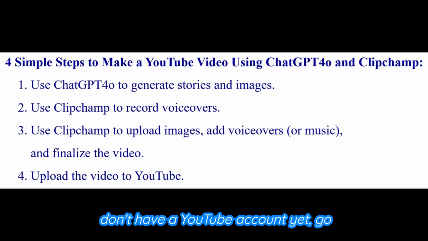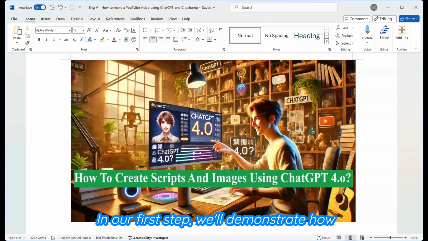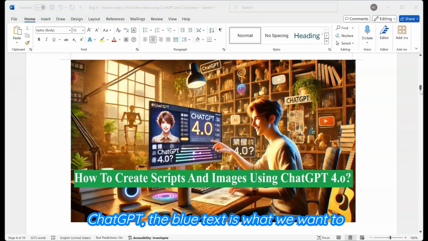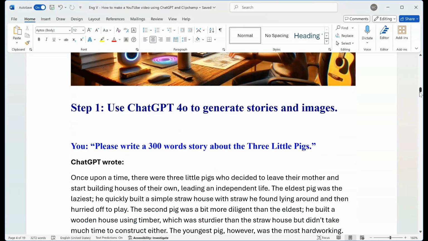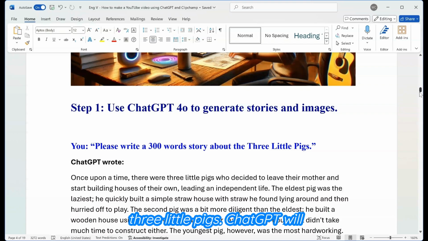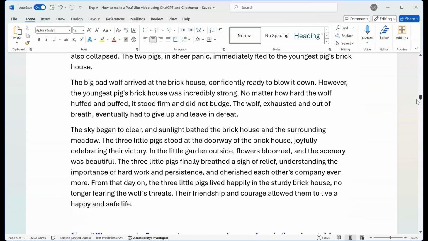If you don't have a YouTube account yet, go online and create one. In our first step, we'll demonstrate how to use ChatGPT to write stories and generate images. In ChatGPT, the blue text is what we want to input. For example, we'll type, "Please write a 300-word story about the 3 little pigs." ChatGPT will quickly generate the story for us.